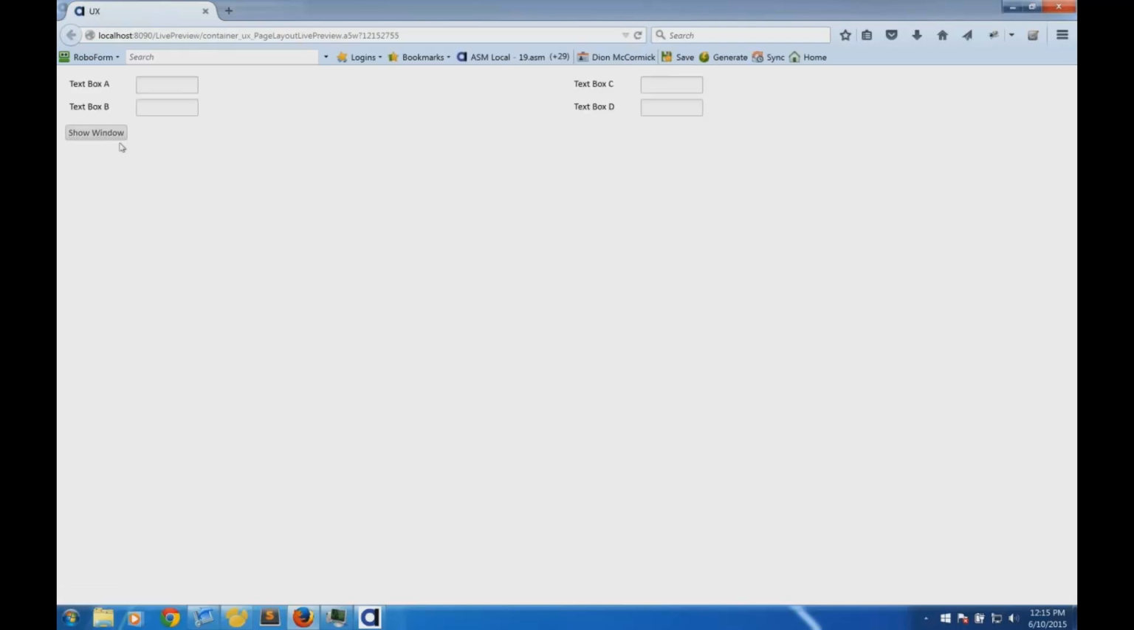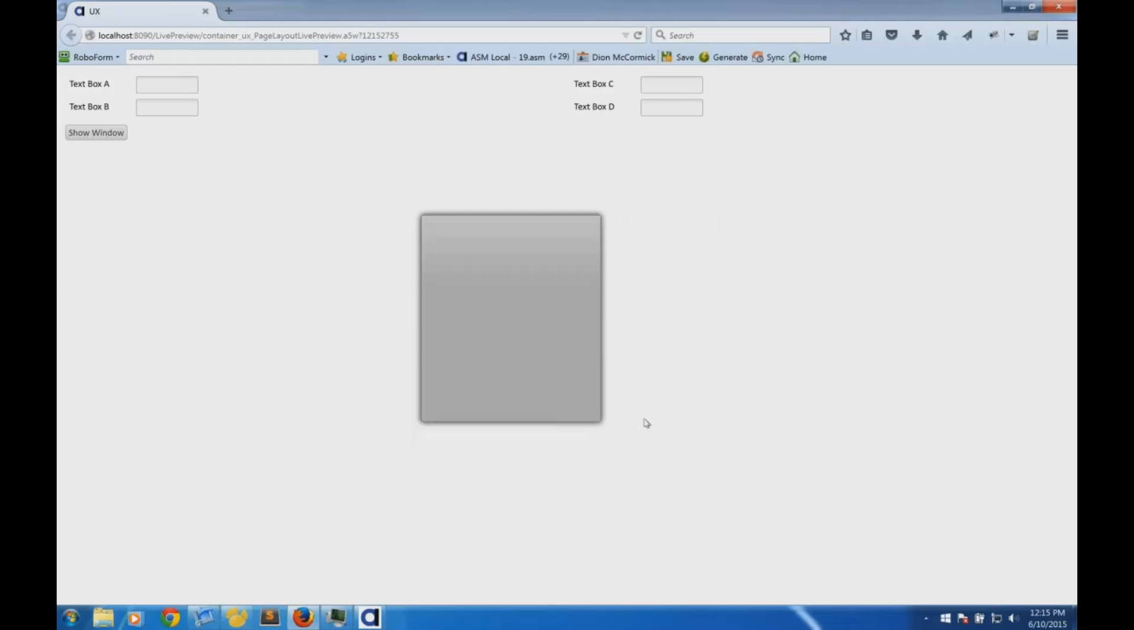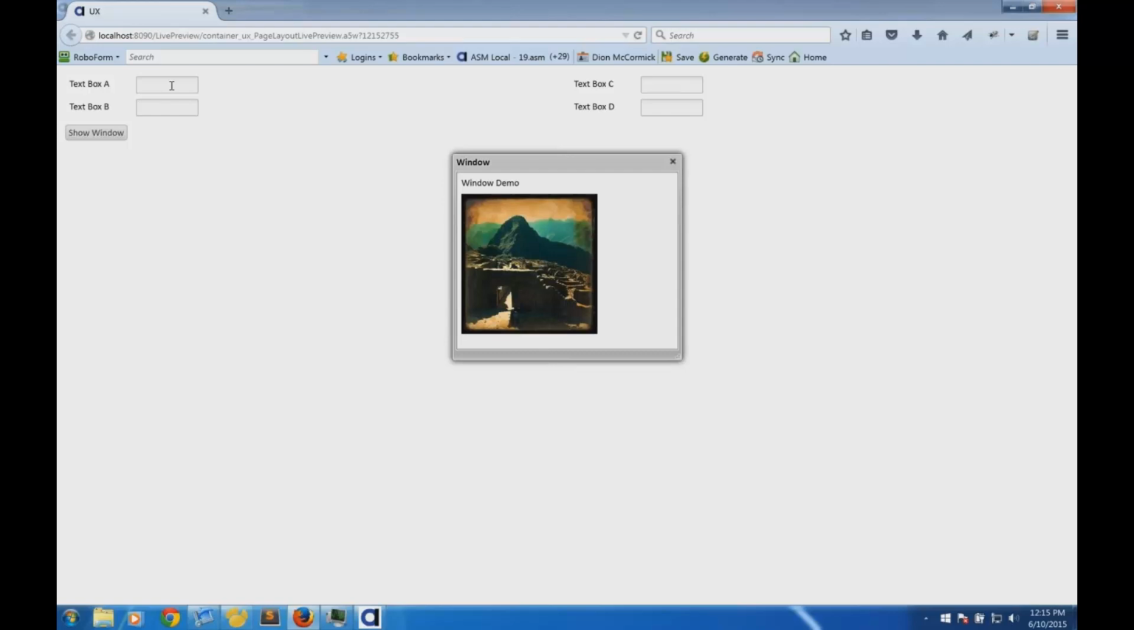The other thing I want to show you is that this all works great in browsers. So your people out in the field will be able to use it. So I click Show Window. You'll notice one thing: the window's bigger. I can still resize it and modify it. But you'll notice something else. The background is still active.